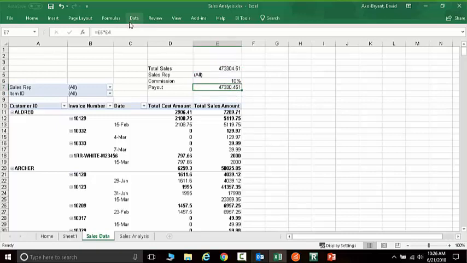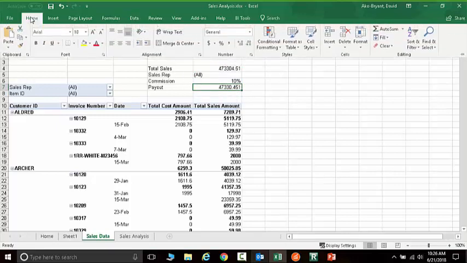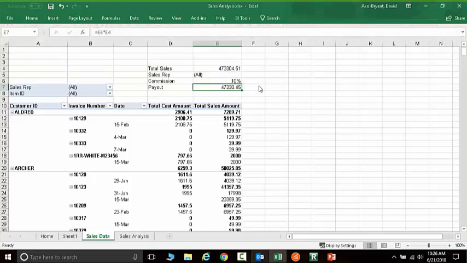I can reduce the decimals. Of course, that's just going to go home. So I just want to reduce it. So this is general. If I want here, this is where you can definitely go ahead and reduce the decimals. So that's it. Okay, so what we've done so far is we've gone in, we created a pivot table. It's giving us the total sales with all the sales reps and the commission, which is 10%, and the payout.